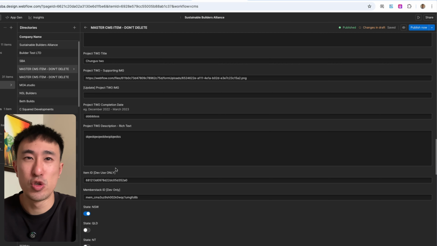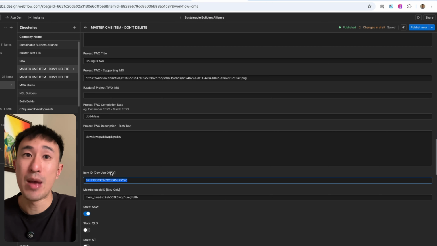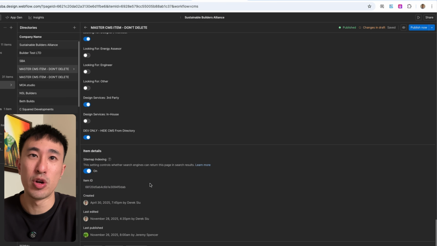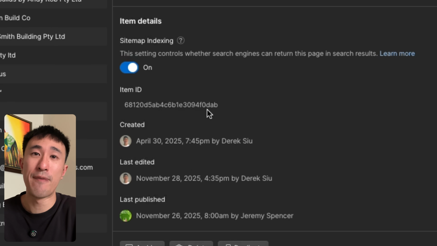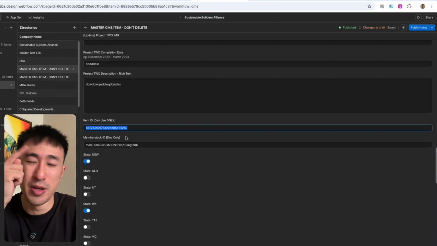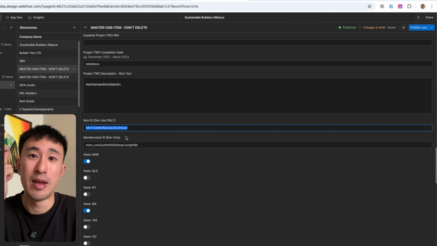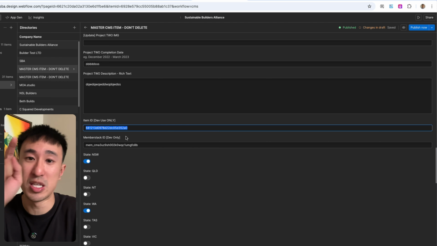Looking at this, it's pretty straightforward, to be honest. There are two very important fields. One is the item ID, which is automatically generated by Webflow. If I scroll down, you'll notice this is the item ID right here. Whenever you create a new CMS item, Webflow automatically generates a unique ID. The reason it's so important is that we can use Zapier to make sure everything is linking to this specific ID.